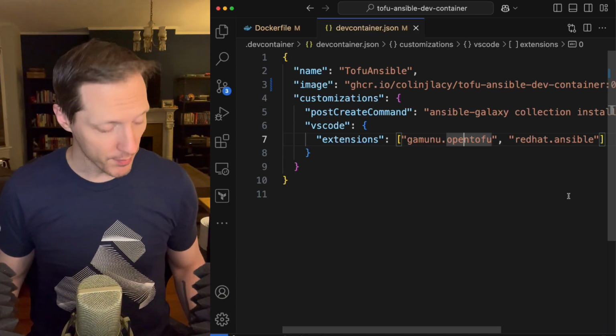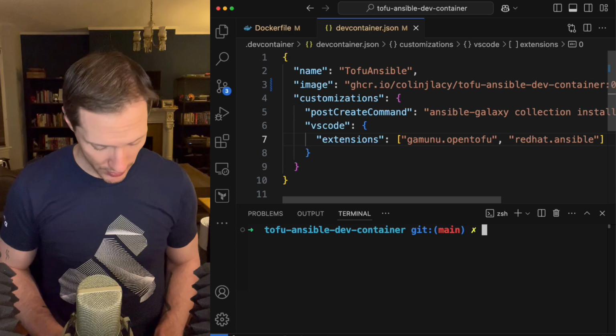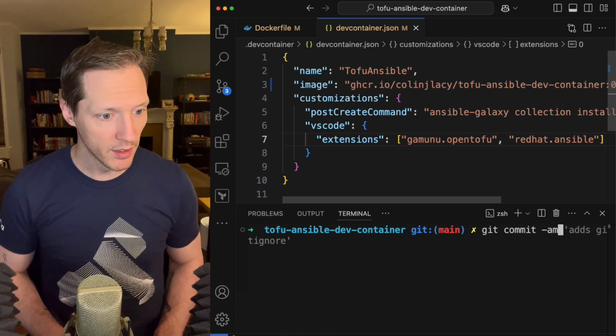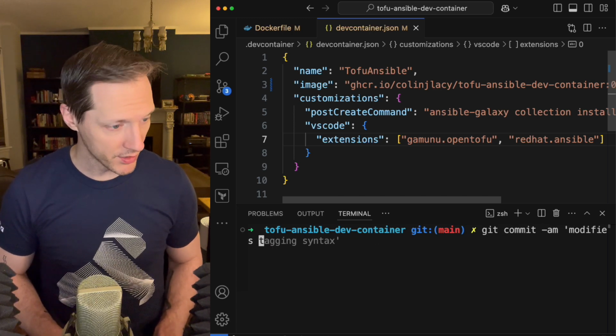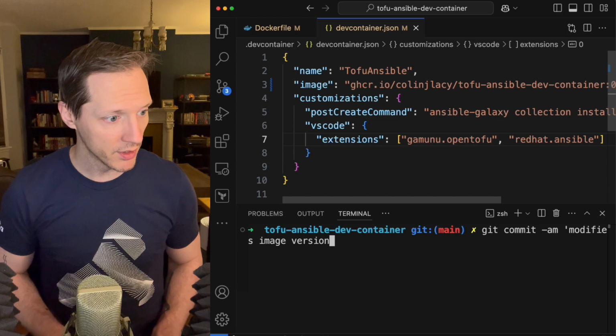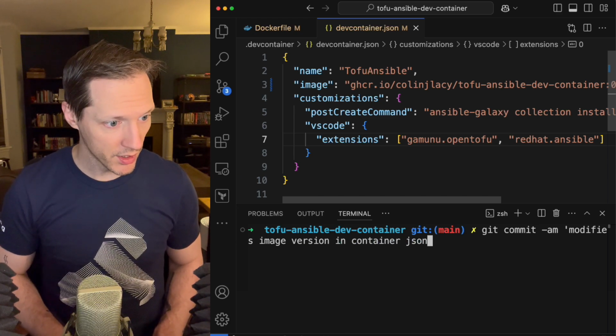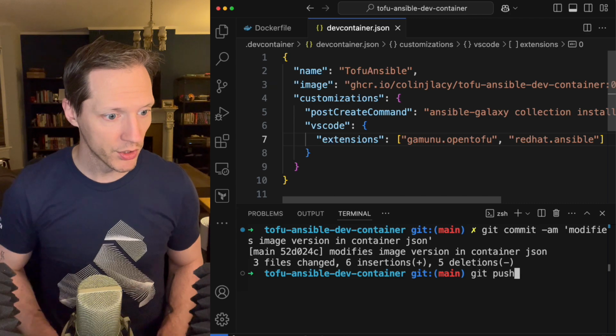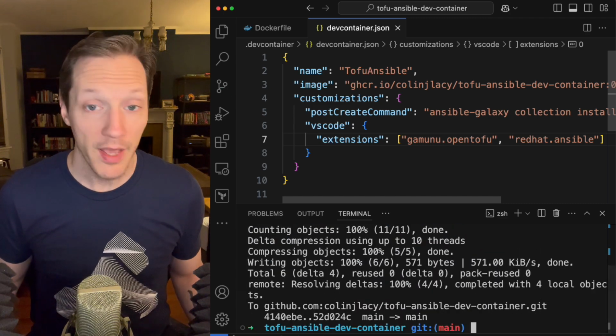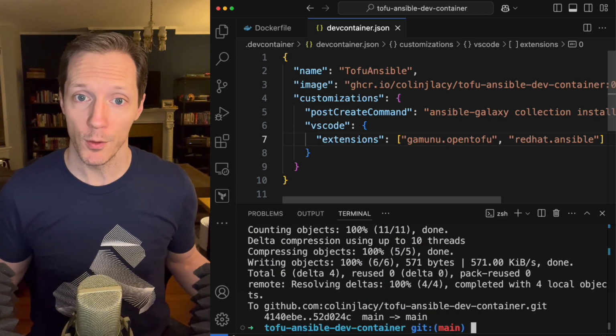So let me push this up. I'm going to clear this out. I'm going to git commit, modifies image version in container JSON. Cool. I'm going to push. And then I'm going to come into DevPod and I'm going to set up my local dev environment.